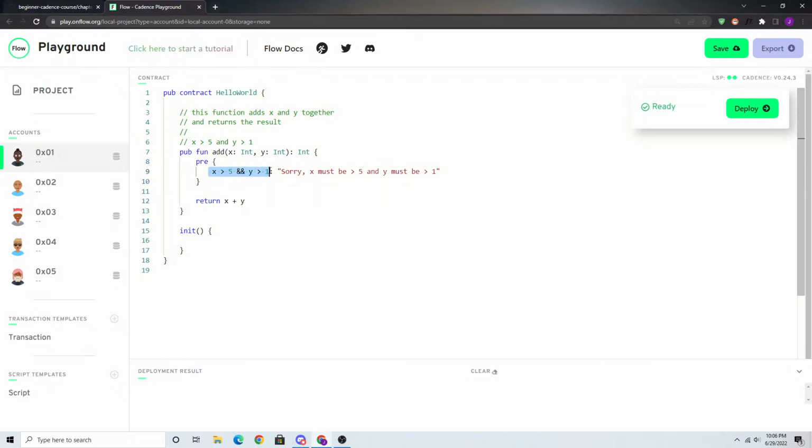And if this is not true, then it will print this. So sometimes people get confused and they put the anti-condition here. Like they put if y is less than, or they put the thing that's not supposed to be true, but you have to put the thing that's supposed to be true.